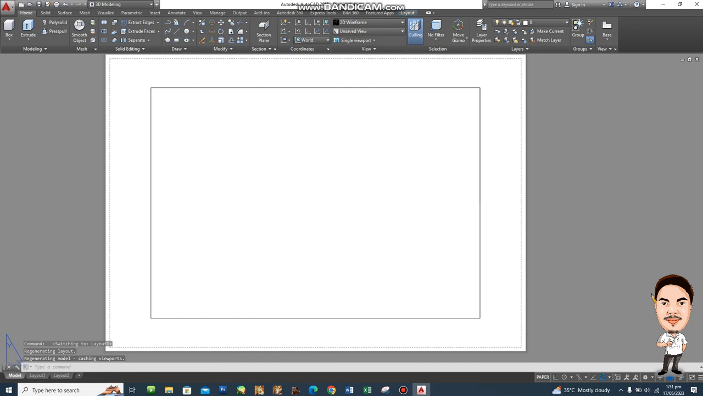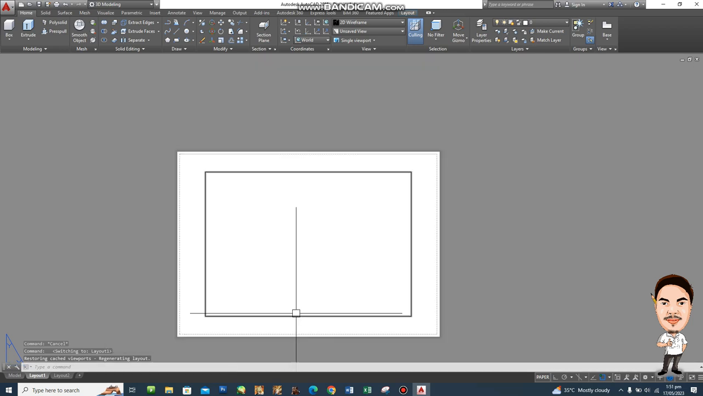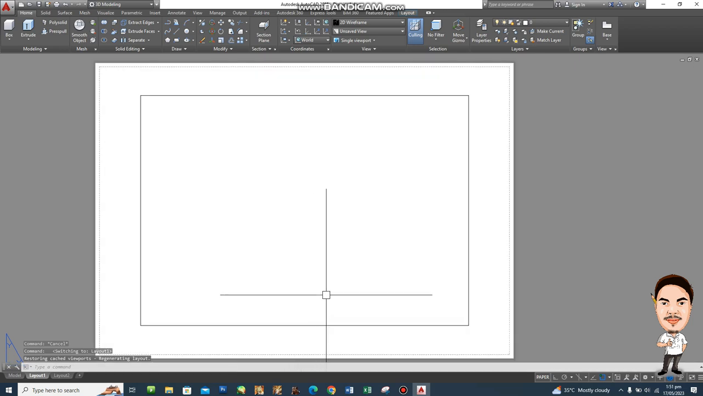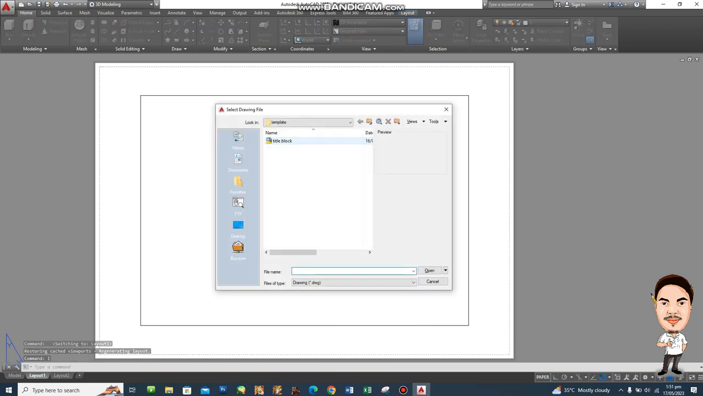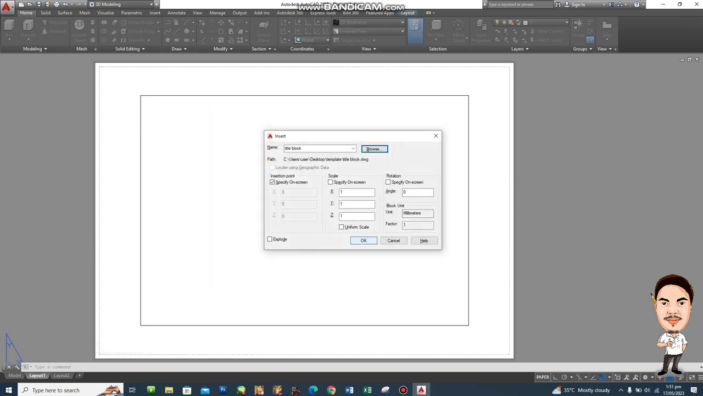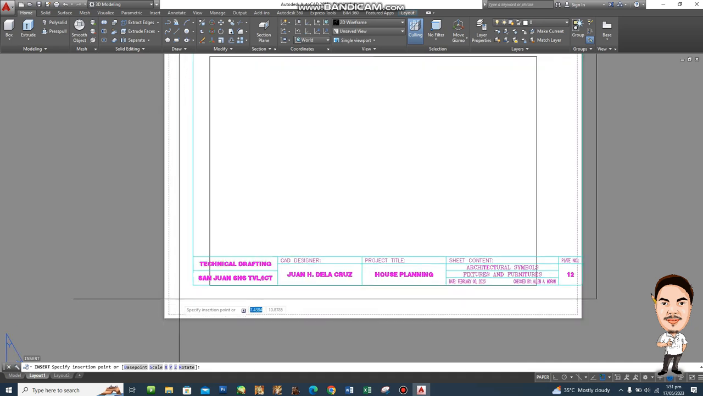Okay, I forgot about that earlier. That's why we go to the layout tab first. So first, you type insert, and then you browse. Click the title block, open. Now class, you notice, mine fits exactly, no?